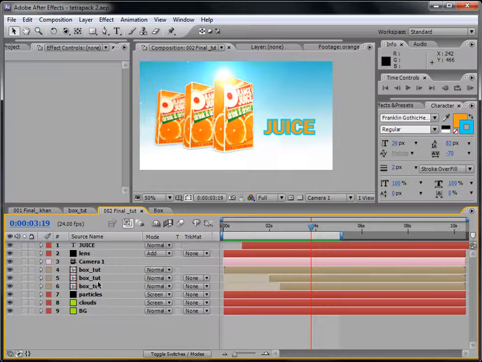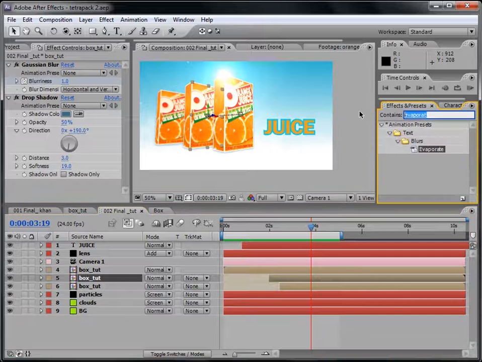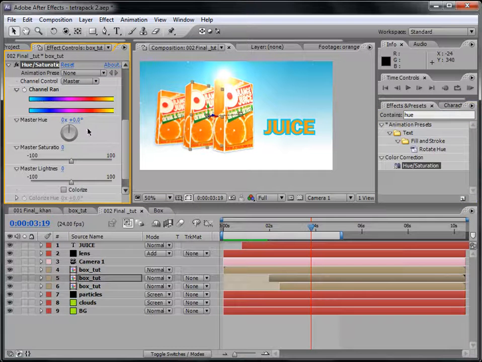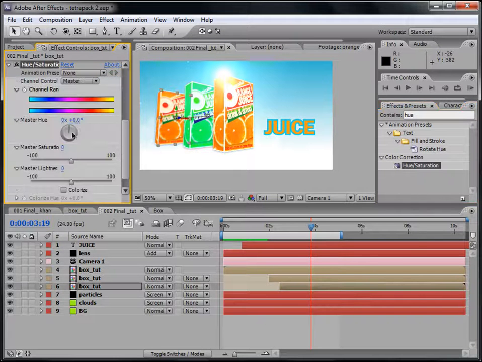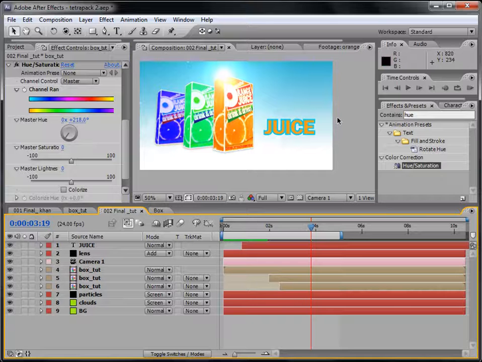Also, the other thing I did was just go to Hue/Saturation and just change the color, that's it. Of course, these will be separate boxes of different colors and designs. Just wanted to show you like 3 different boxes.